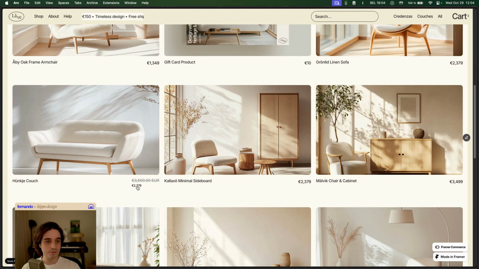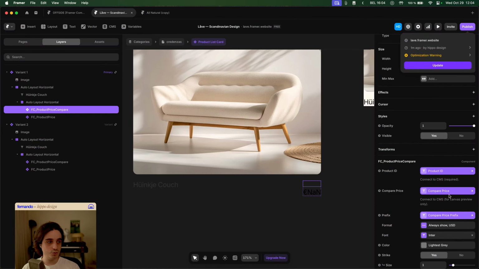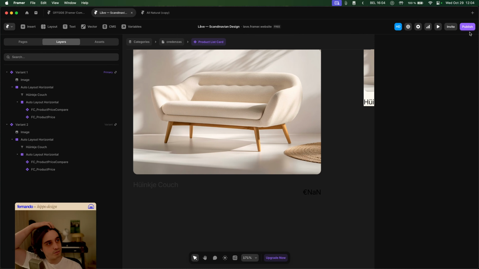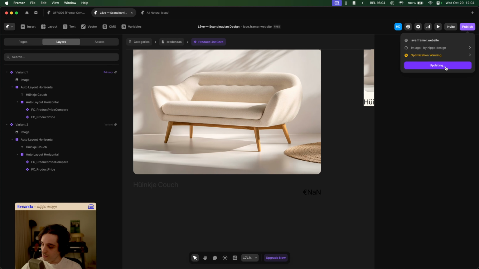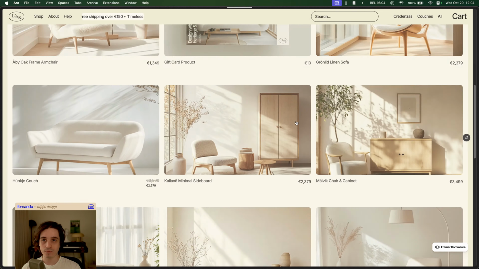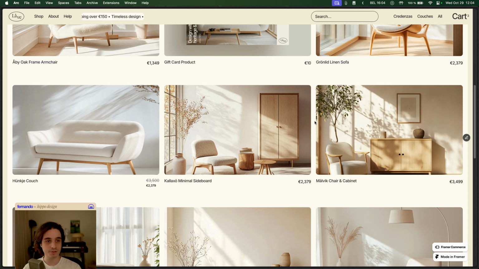Cool. All right, so I have to just tweak that as well. Prefix, always show USD. No, it's going to be the same. Show symbol, hide code, hide when 0, and it's in euros. All right, I think we're good for this one.